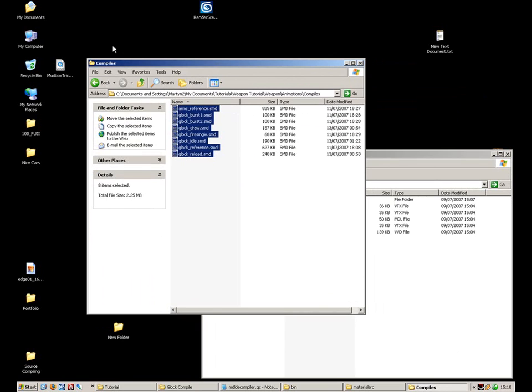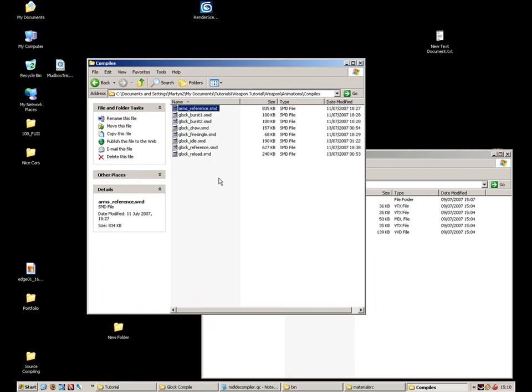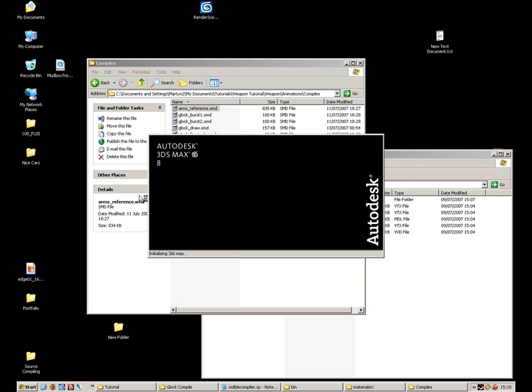But yeah, here are our compiles. So we've got our Glock reference. I've called it arms reference there, but in fact, sorry, there's something that I was meant to do. I've got a list here that I'm going down and I've just missed something off the list. Let's go back into Max quickly.